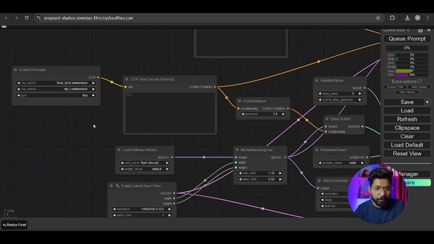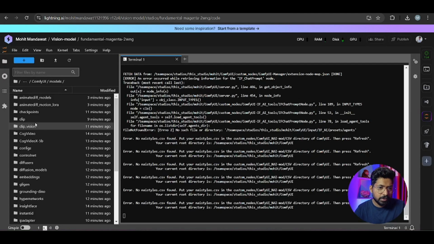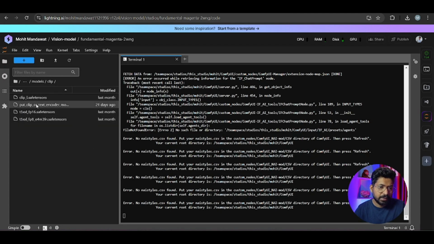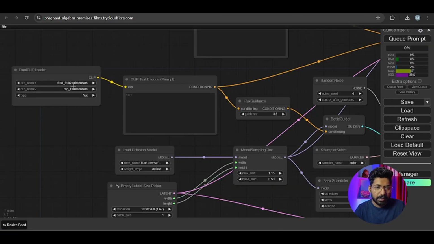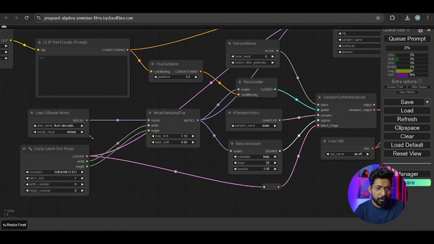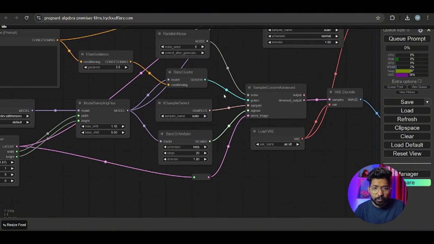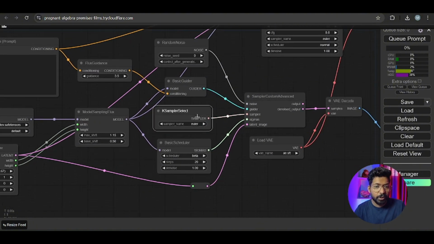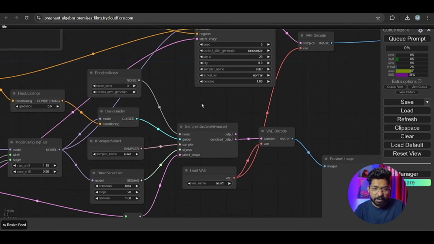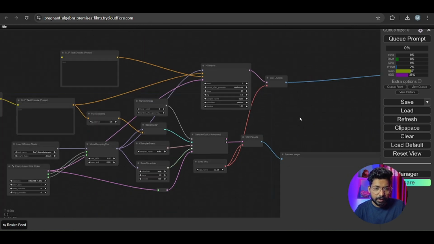So this is the clip you can install, and where you put the clip is, go to the models, and the clip you need to place it there. These are both the clips. Okay, you select here. You select the model. Now the guider, the sampler we use, the scheduler and all the things are similar. Let's run this.